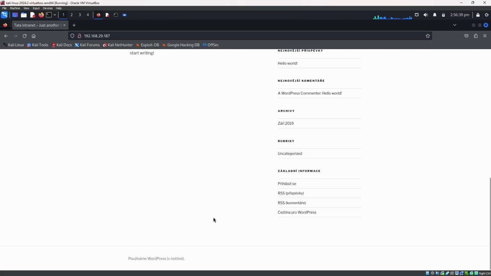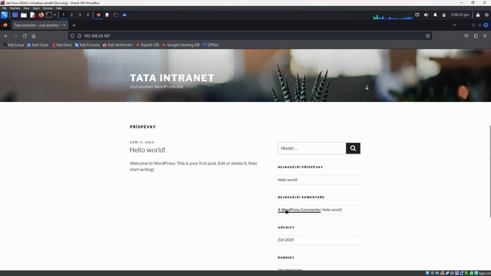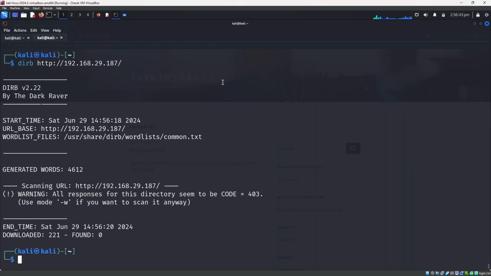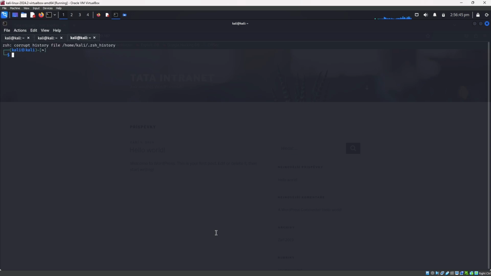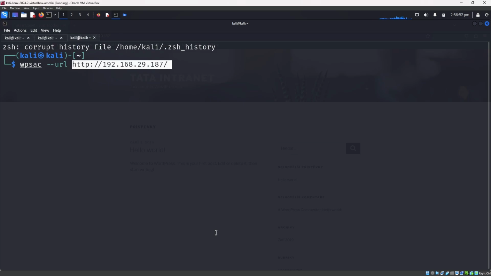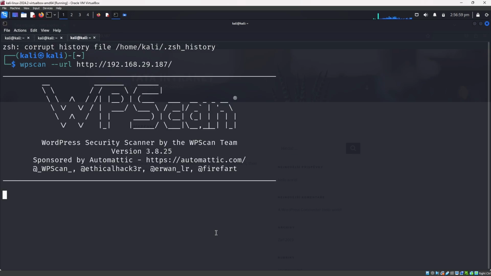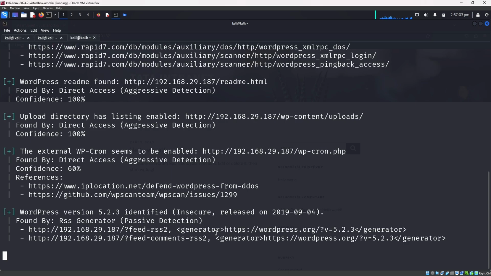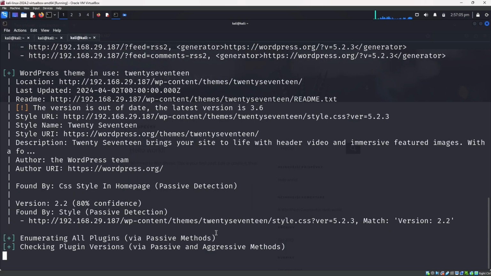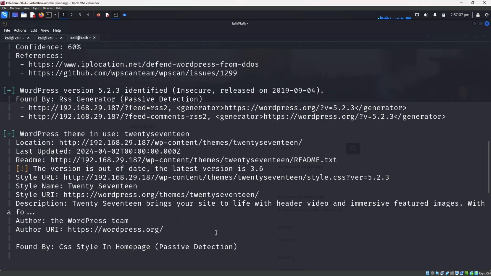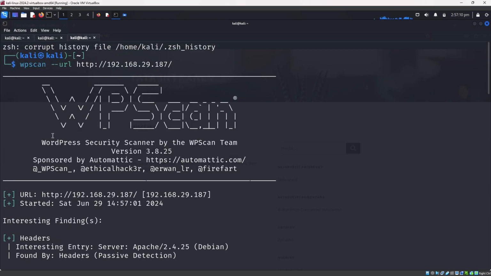When I opened the website, as I already mentioned, it was a WordPress site. So there is a scan tool for WordPress, which is WPScan, a tool specially designed for WordPress sites. I'm using that tool: wpscan --url and the IP address. Let's use the WPScan tool. Running it, we are getting lots of information here.